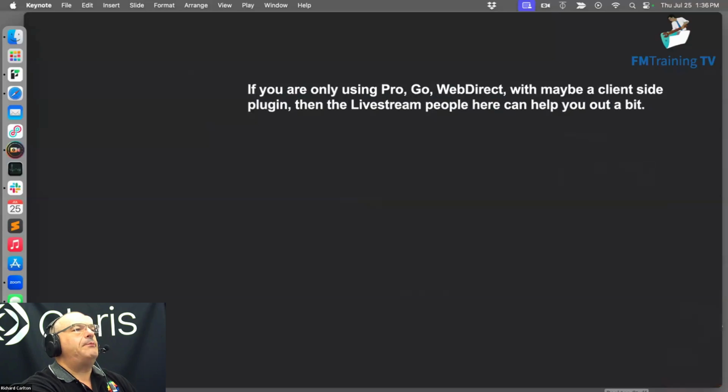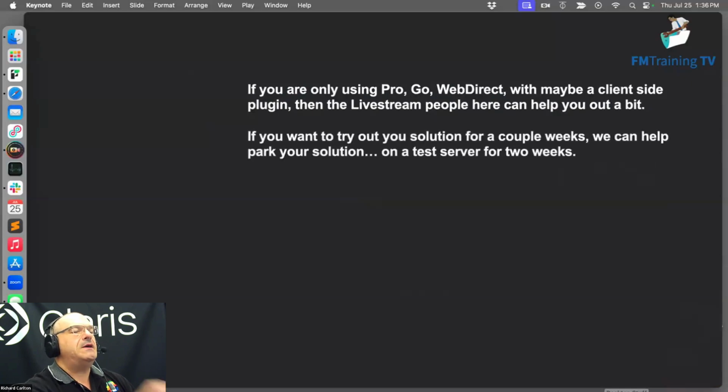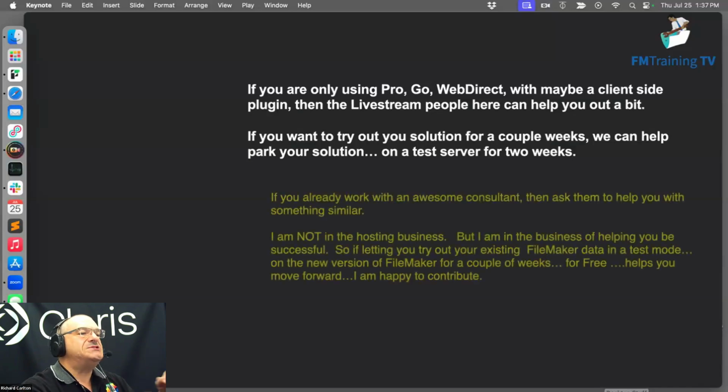And so if you're only using Pro, Go or WebDirect, which are the basic clients, and maybe a client-side plugin, then we here at the Livestream people might be able to help you out with this. If you have an older file and you want to try it on FileMaker 21, get with my team and we will put it on a test server for you that you can try out. Okay. We're not going to give you access to the server because we're going to let you try it for a couple weeks. After a couple weeks, we're going to shut it off. Right. I'm not in the hosting business, to be very clear about this.